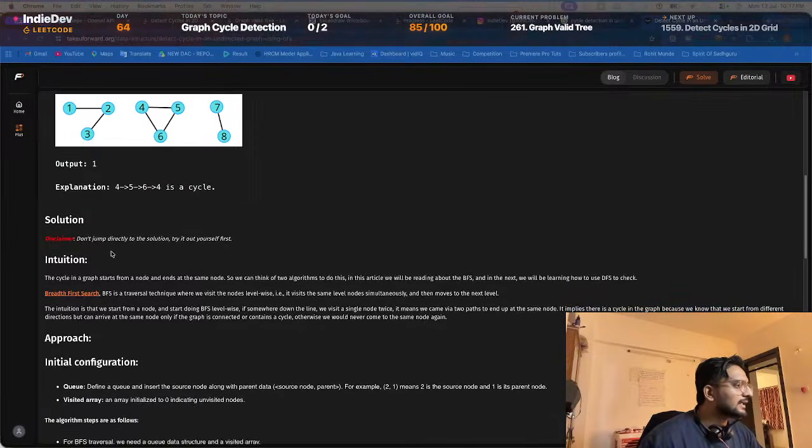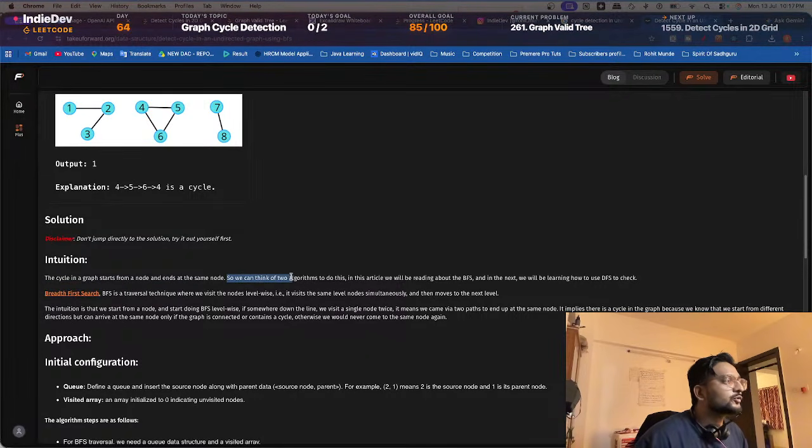The cycle in a graph starts from a node and ends at the same node. Yeah, so on that logic we are correct. So we can think of two algorithms to do this. In this article we will be reading about BFS and in the next we will be learning using DFS. Okay, we have to again go back to the DFS it seems.